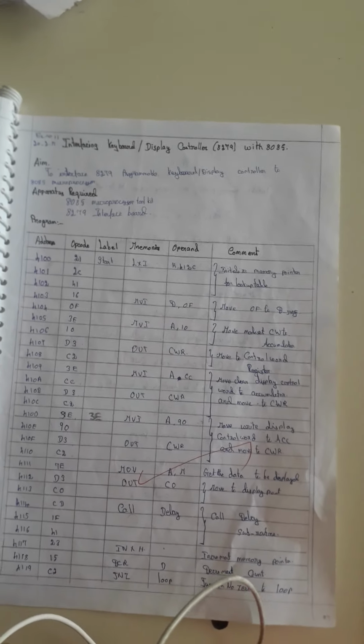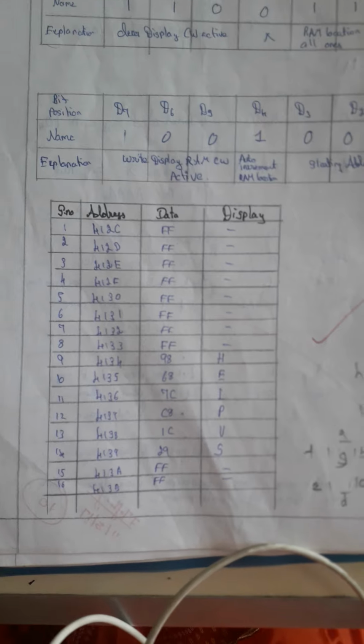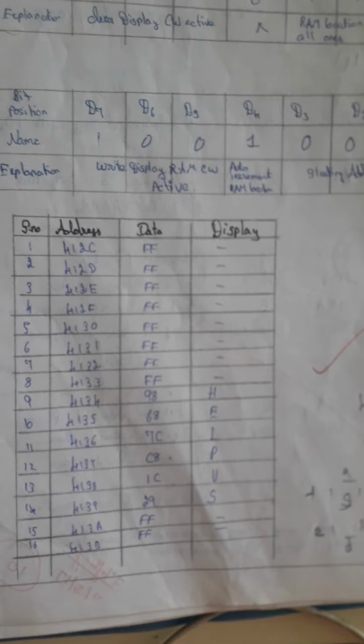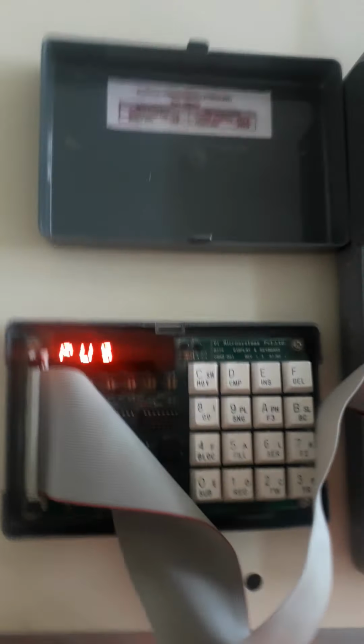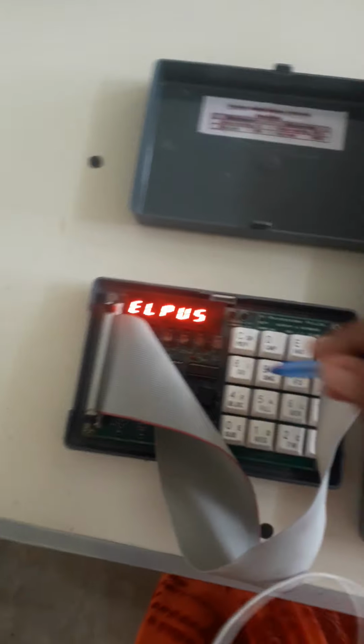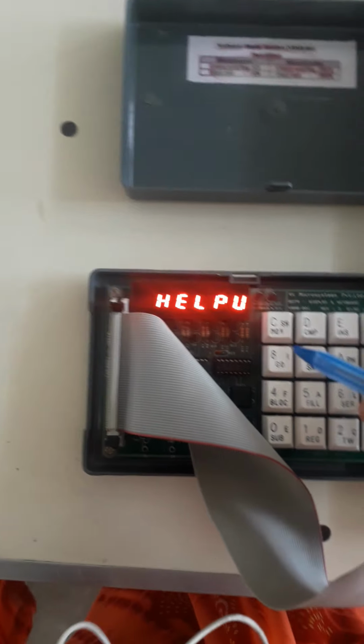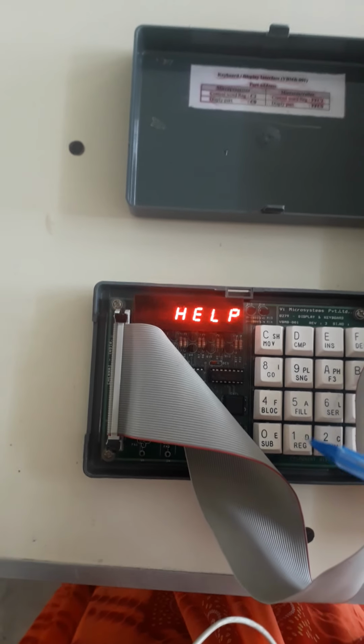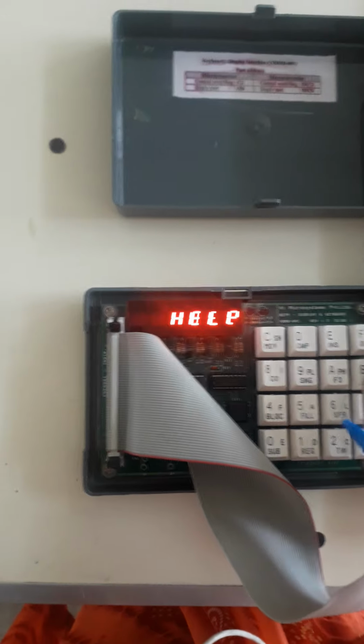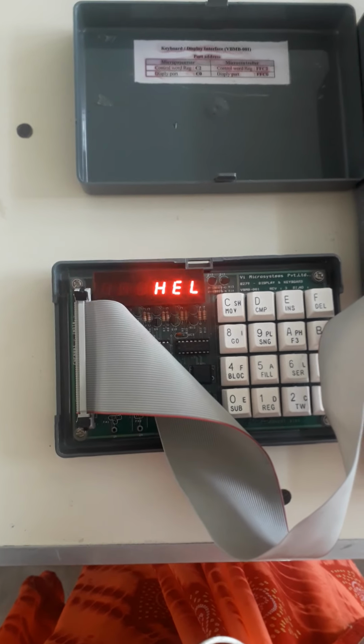Now we are going to display these characters on the 7 segment display which is available in this kit. So this is the 8279 kit, which is connected to the 8085 microprocessor through this cable. After execution, these characters will be displayed. If you want to change the characters, we should give the corresponding hexadecimal values.